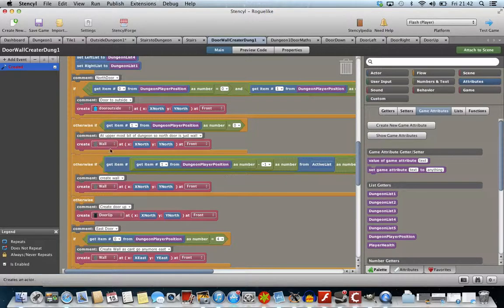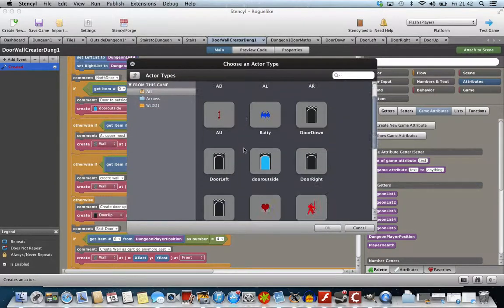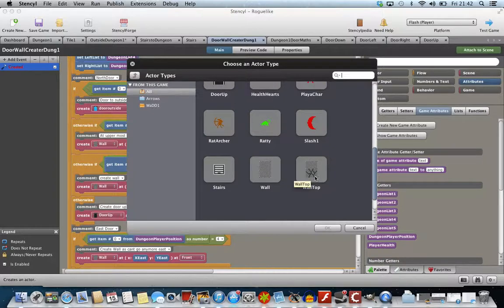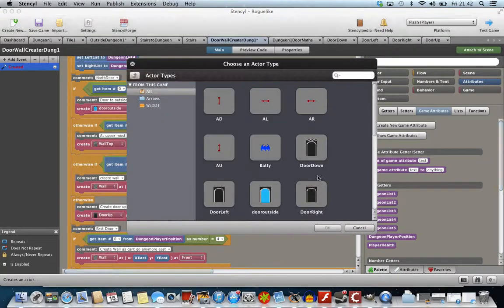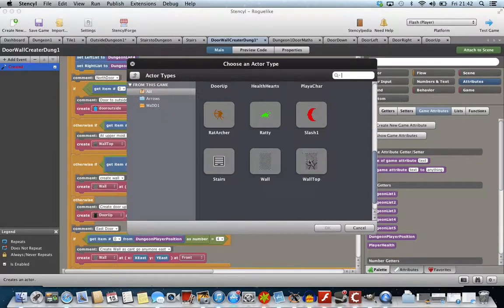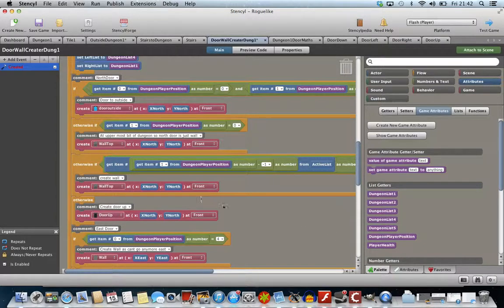So one, it should be a different type of wall. It should be wall top. And wall top, so that should get it looking right, but that should have been a door. So something's wrong with the maths. So get item 1, get item 1 minus 1 is number.